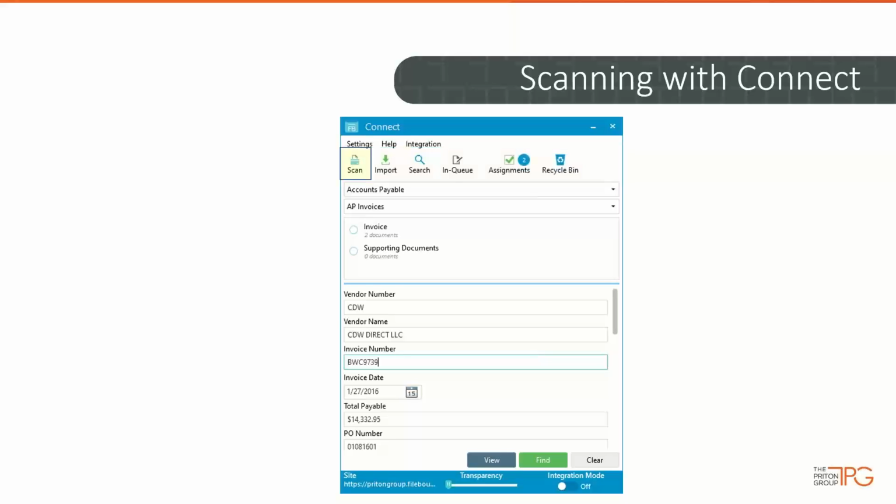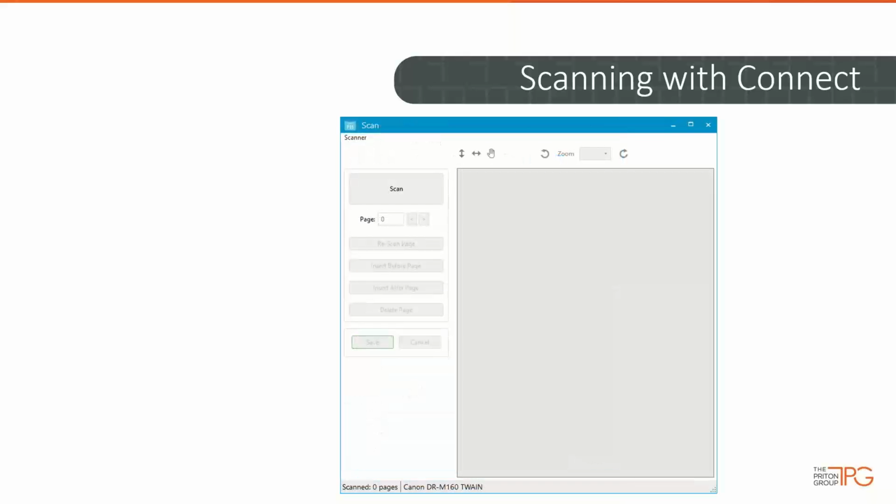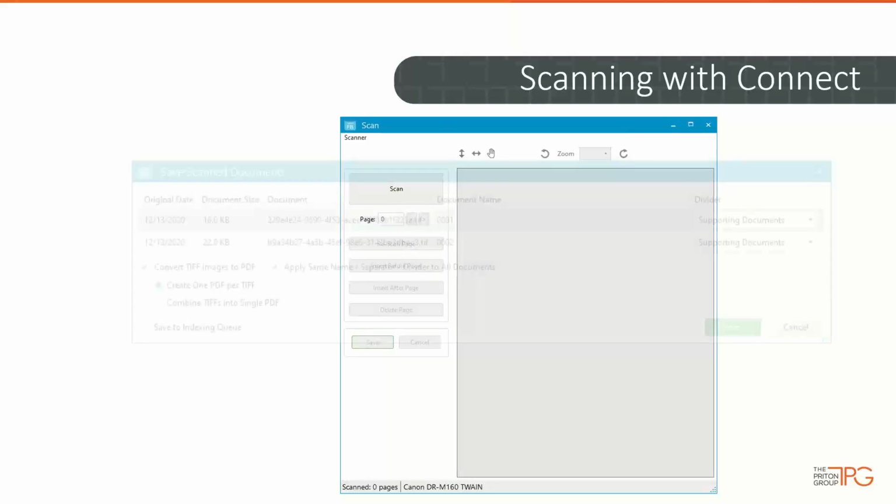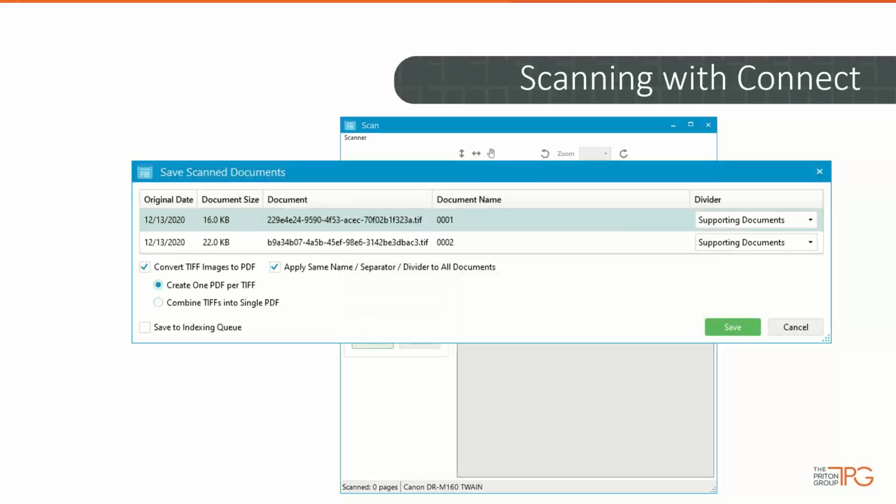In this case, I'm going to hit the scan button. When I do, it launches the scan dialog box, which drives the scanner. When I hit the scan button, it'll actually drive the scanner, collect the images from the documents, and then present the scanned documents window for me here, showing the various TIFF images that I've captured. I will identify what their divider is, in this case, supporting documents. Then I can determine if I wish to keep these two documents, which may be page 1 and page 2 of an invoice, as a single multiple page PDF.